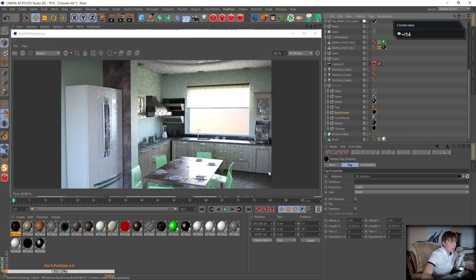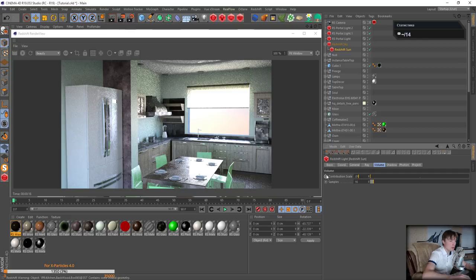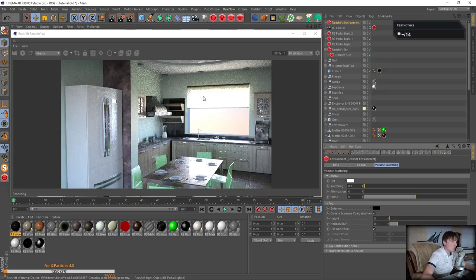Maybe I can add some volumetric light. Like before, I am going to the sun, going to volume, and make it 0.1, just a little bit. After that, go to Redshift and environment. Now we will wait a little bit, and some volume should come. Yes, you see some volume already inside. So maybe I will increase it a little bit, maybe 0.1.